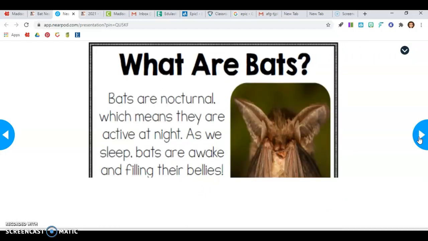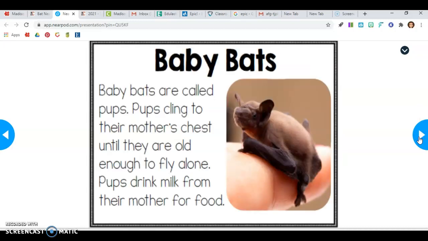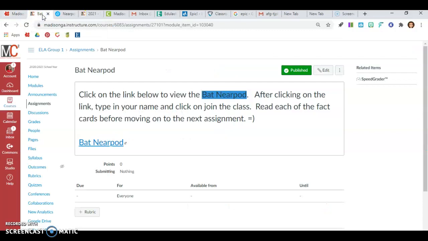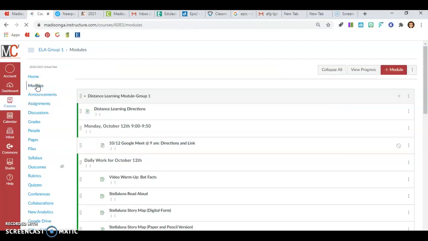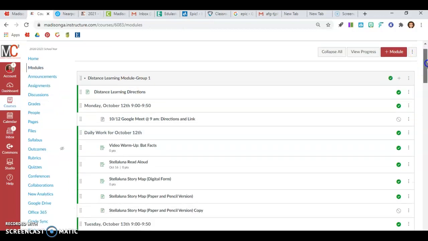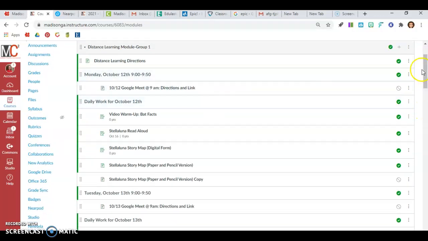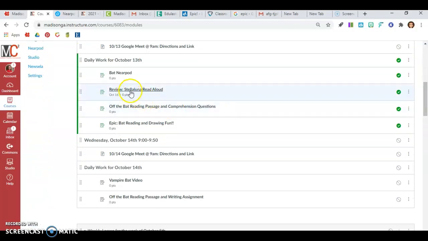It is an Edulastic, which means you'll have to go back to the Canvas page where you find PBS Kids and where you find Epic. So you're going to look for the green E right here and click on it. And you're going to go into your class, which will automatically pull up for you. Mine looks a little different because it's the teacher page, but you're going to see a yellow square and you're going to click on that.